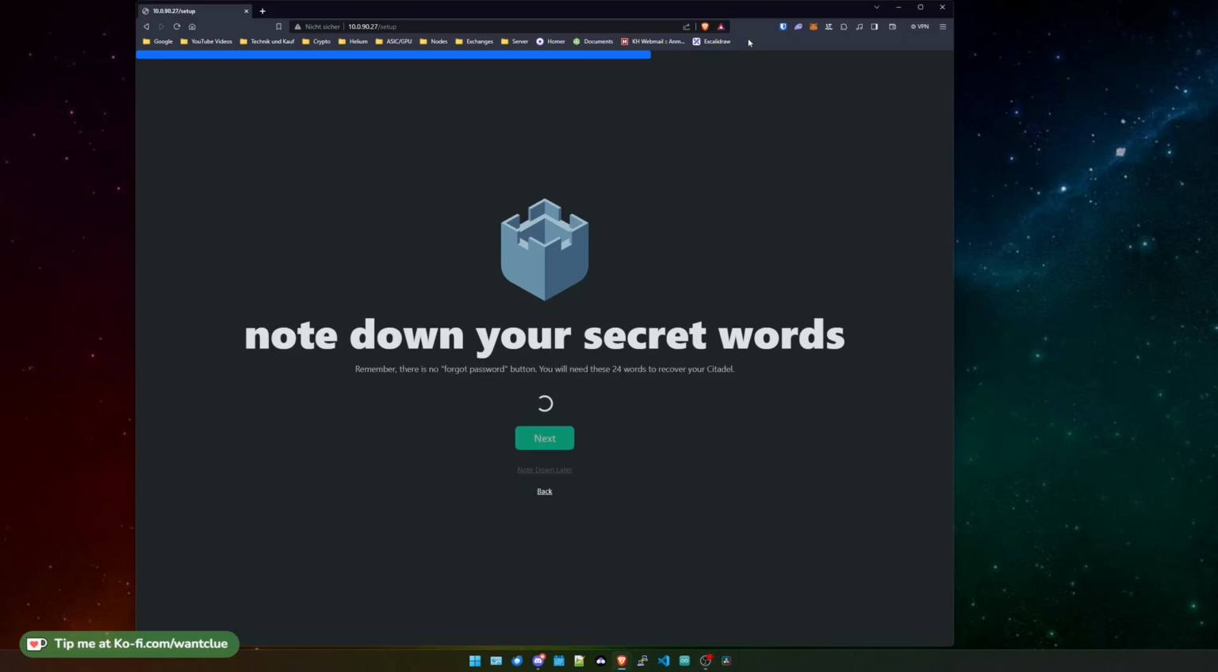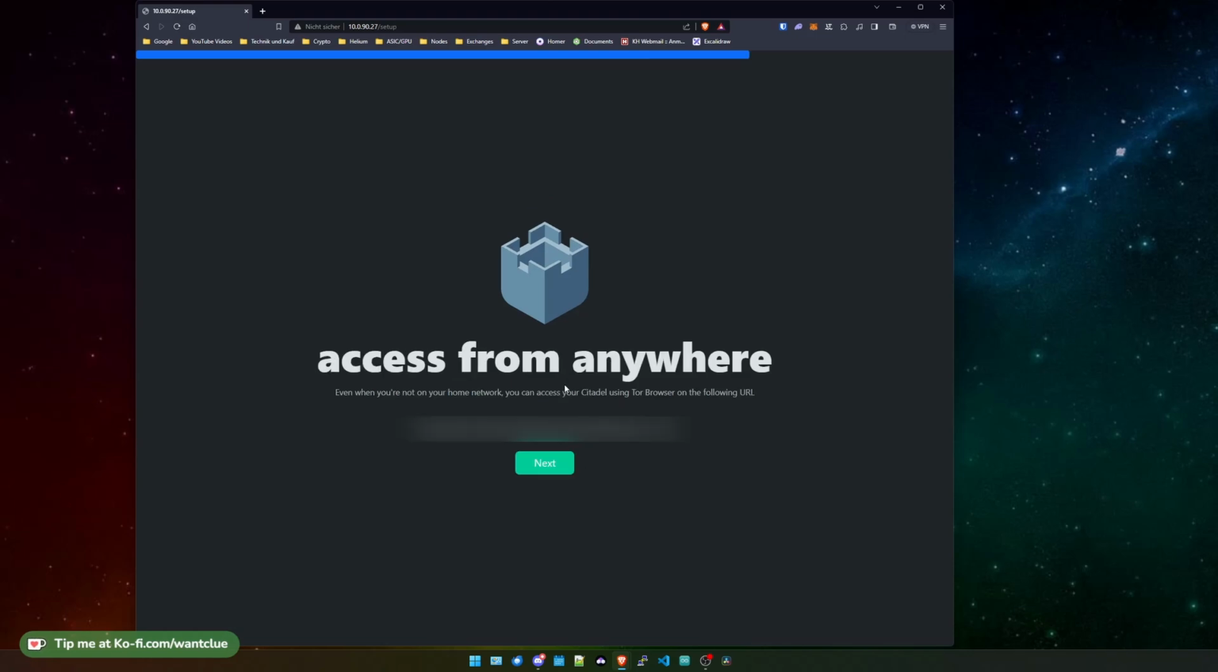Okay, so now I have written down all those 24 words. I'm not sure if I now need to verify that I have written down those 24 words. I'm not sure about this, but we will probably see in just a second. It's currently loading. Access from anywhere. Okay, so that's quite nice. We do get a Tor URL to access the node. Let me quickly copy this.